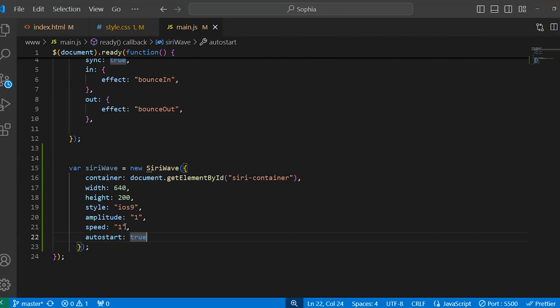Okay, here change the speed to 0.30. Check it again. Now you can see it is working better. And the amplitude and ratio has been changed.